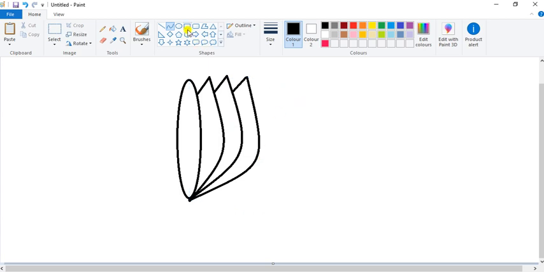Then if you want more petals, again same thing. Select line tool, draw a line, then select curve tool from shapes group. Draw this curved line from this point to here, last point, this one, like this. Okay, then take your mouse pointer in the middle and drag it over here. Okay, done. Click there only.